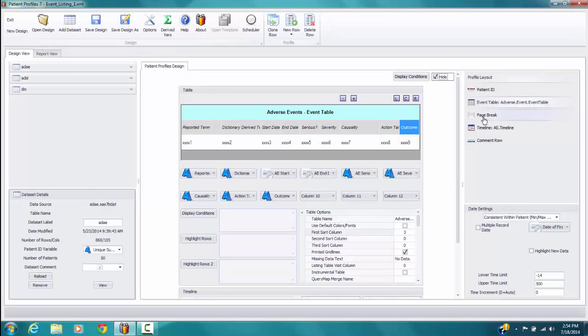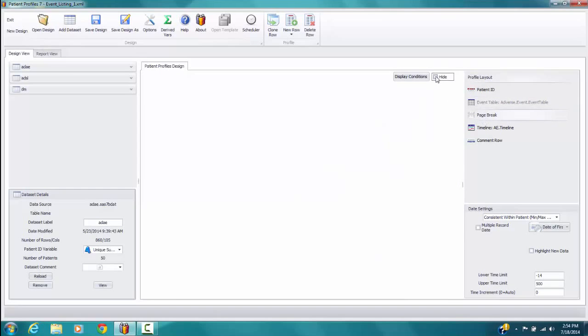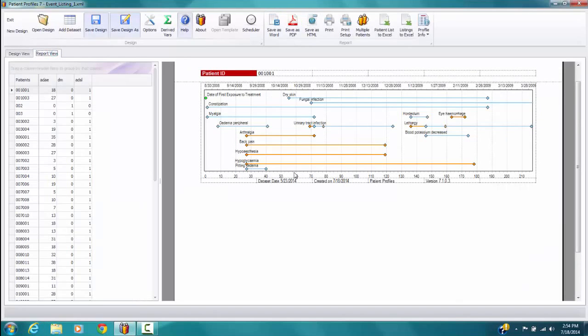We can click that hide button there. We'll also hide our page break. And then when we look over in report view, we see that our timeline is still there and still populated with the events from the event table.